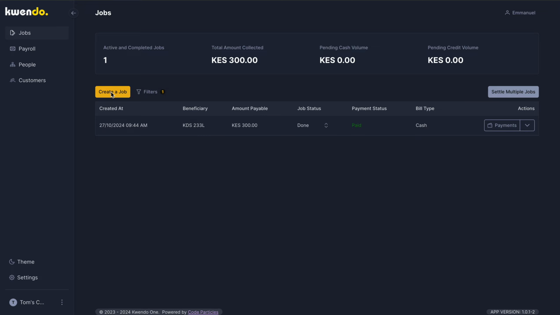Let's head over to this yellow button, that is if you are in Duck Theme, create a job. Whenever you want to create a job, you simply head over to this yellow button, create a job. If you are in Duck Theme, that is, then you click on it.